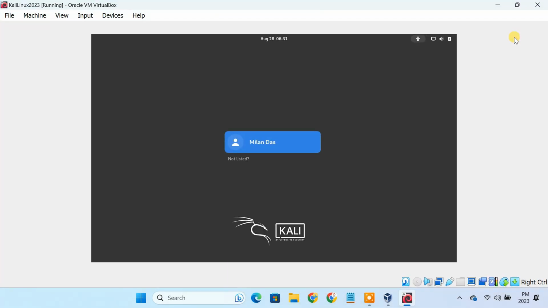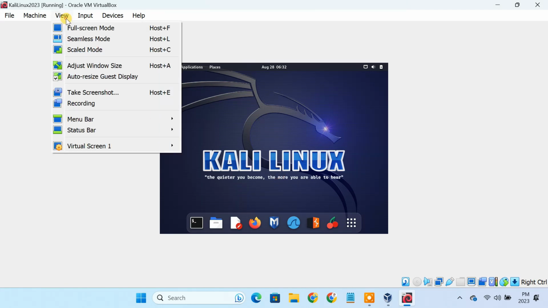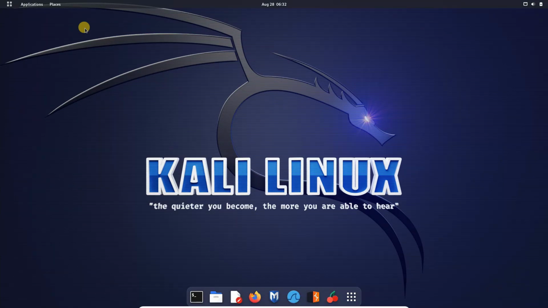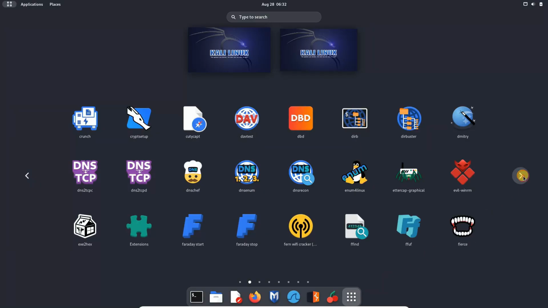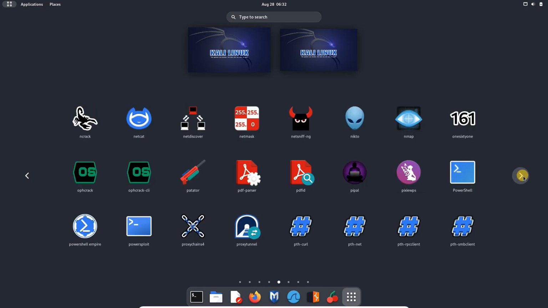After reboot, log into the user account that you set up during installation. Finally, the Kali Linux interface should appear on your screen. You can go to the full screen mode for a better experience. Kali Linux has a lot of useful tools in it for security testing, so you can explore these tools after installation.